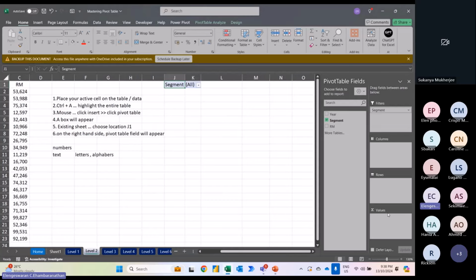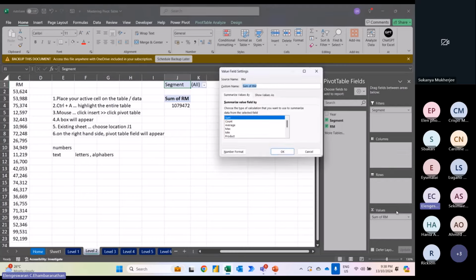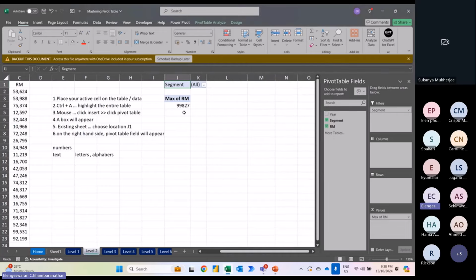Then what is the values? Values is where they do the calculation. So if I take the RM, when I take the RM, automatically they will calculate the sum. They calculate the sum means they will calculate the total. If you want to do a different calculation, maybe you go to value field settings, and up to you. You want to select average also can. You want to select the maximum, highest number also can. So maybe I want to do the maximum. So for all, the maximum is 99,000.